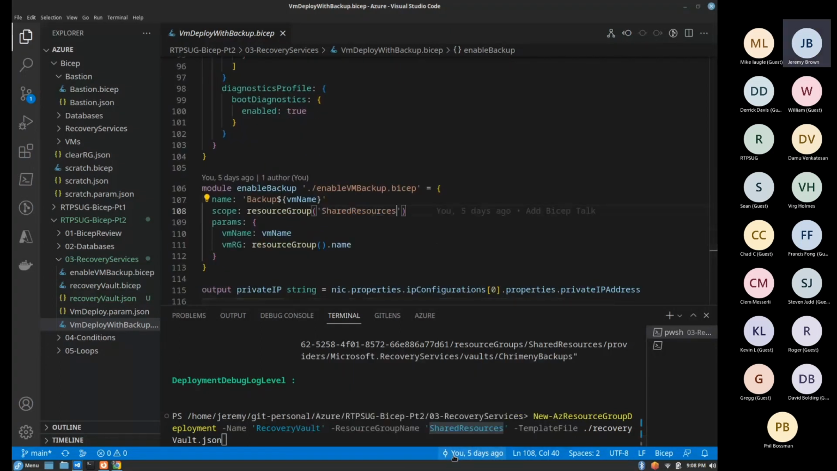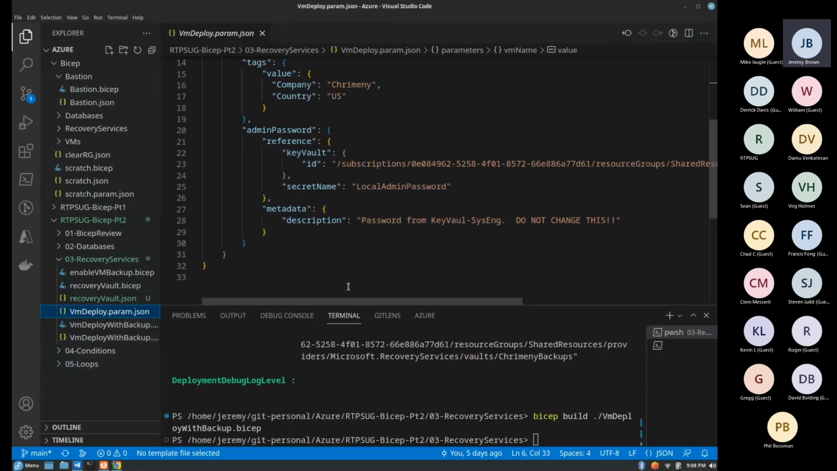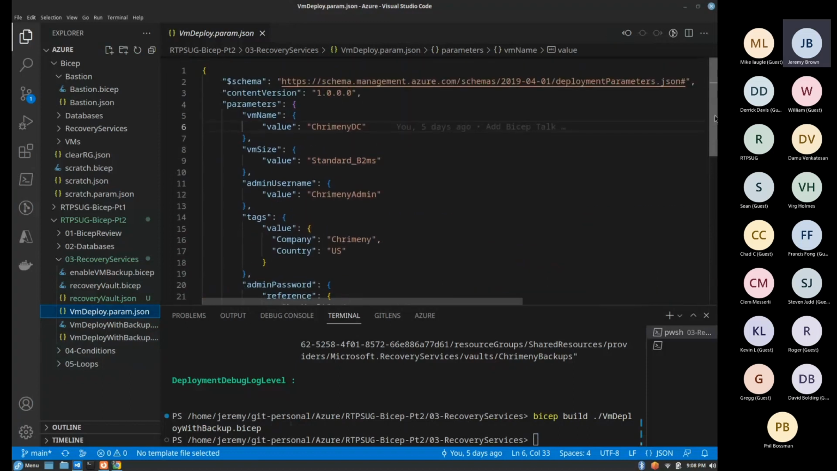So we're going to run this one. Like if we close this back out, we're going to run this one right here. Well, first we got to build it. So let's do that. Bicep build, VM deploy with backup dot bicep. It'll build me my JSON. And then here, we'll use this parameter file to deploy it.